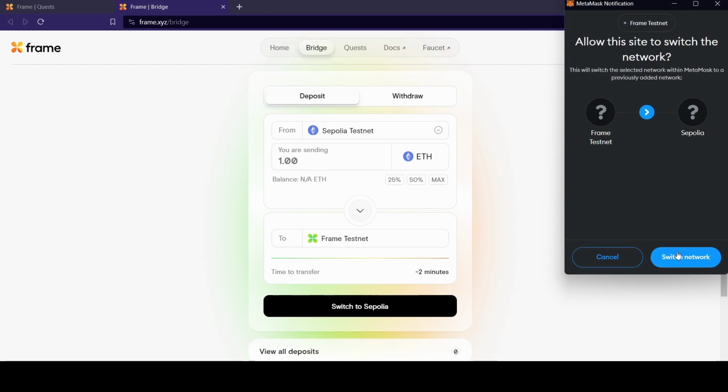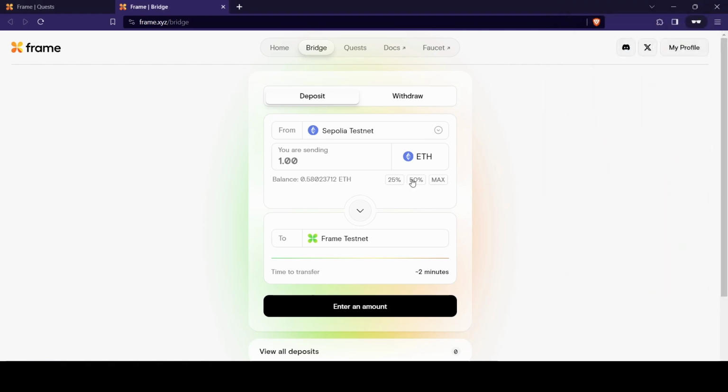For the first quest, we need to bridge at least 0.01 ETH from Ethereum's Sepolia testnet to Frame Network. Go to the FrameBridge website and connect your MetaMask wallet. The link for the FrameBridge website is in the description box as well as in the pinned comment.